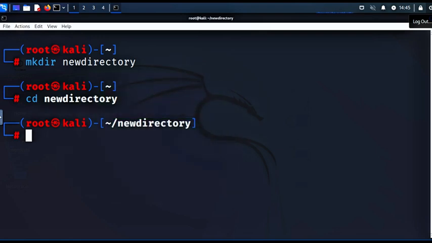That's it. Now you know how to create empty files with touch and folders with mkdir, and how to move into those folders using cd.